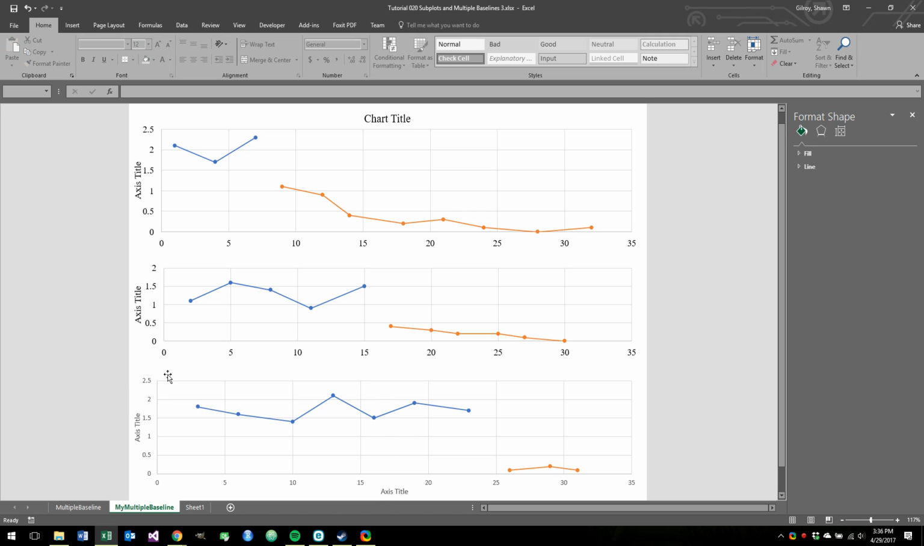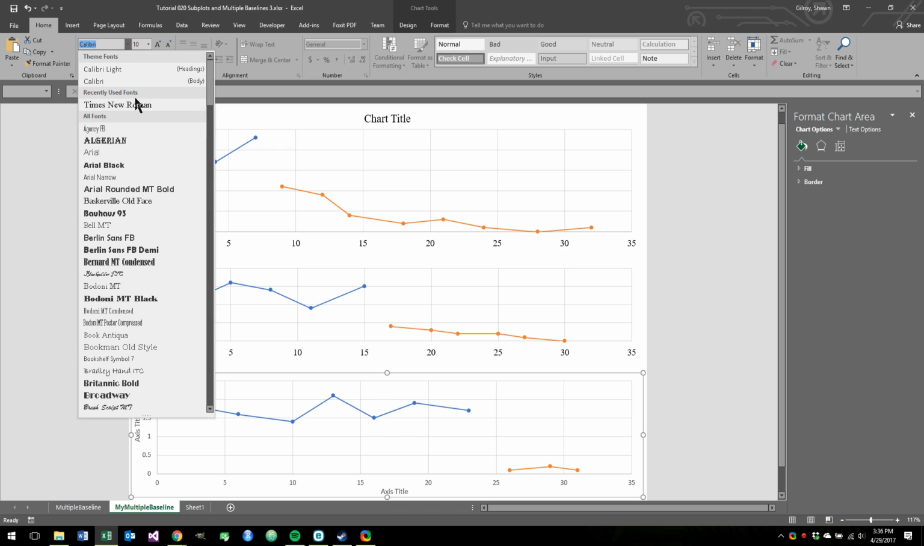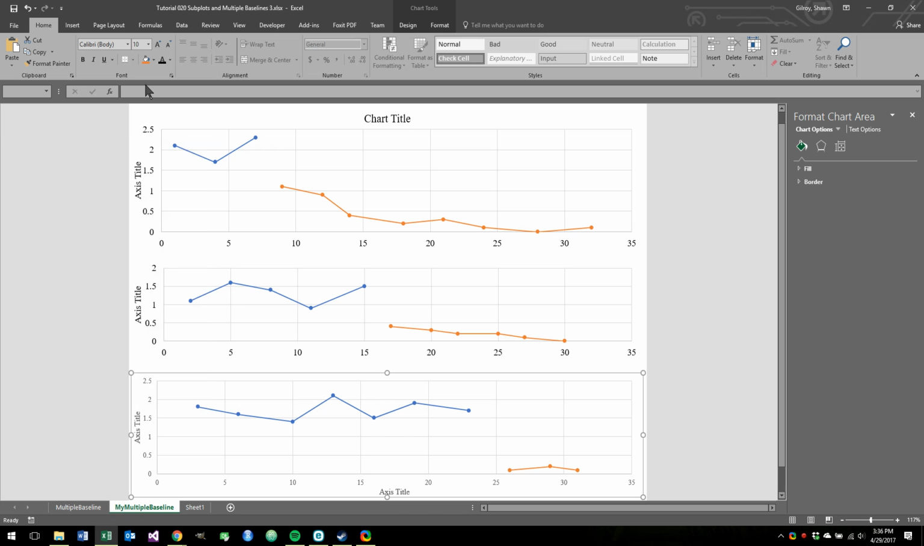And we're going to do the same thing for the last plot. I'm going to select the entire thing, change the font to Times New Roman, increase the size to 12, change that color to black. And we're going to scoot this axis over because of the size change.